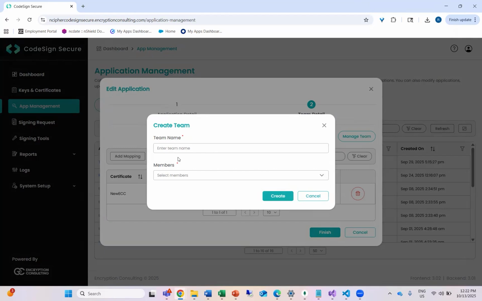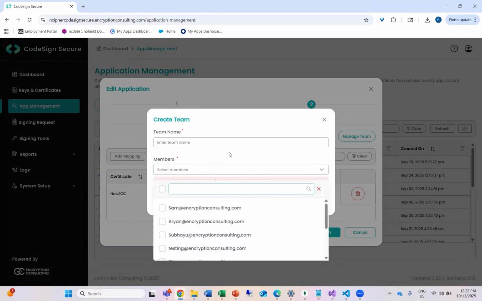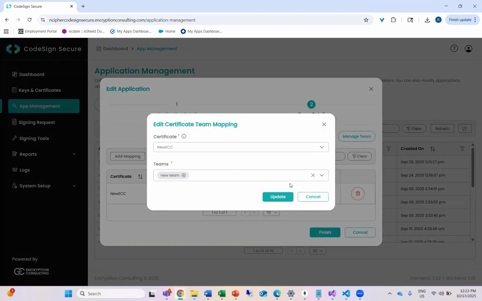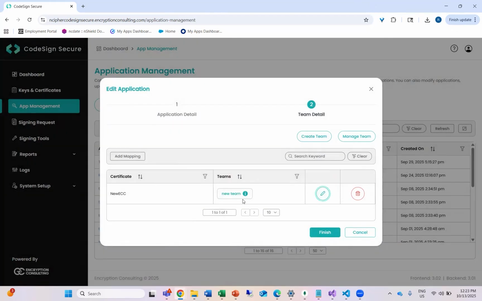Now we can also create a new team here where we select our members and we select our team name. And if we hover over this, we see this new ECC certificate is here. So that certificate is assigned to this team specifically, this new team with Sam and Aryan on it. Now I can go in here, I can edit this up, I can change the certificate that's assigned to this team, and I can also delete this certificate and team from the environment.